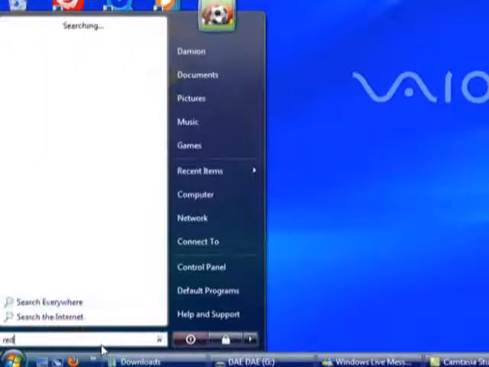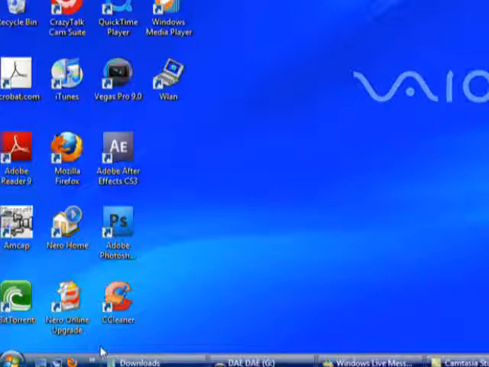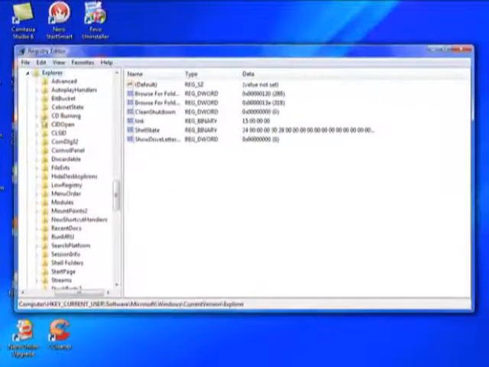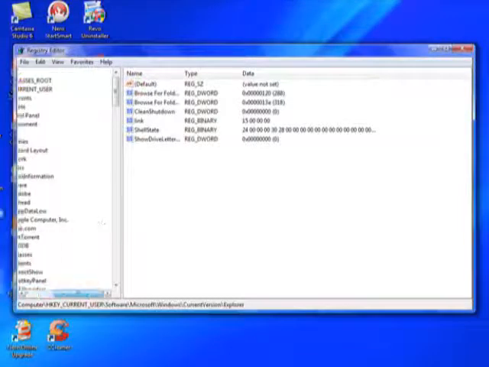Okay, first click start. You type regedit in the search bar, click enter. Okay, now let me start from the beginning.